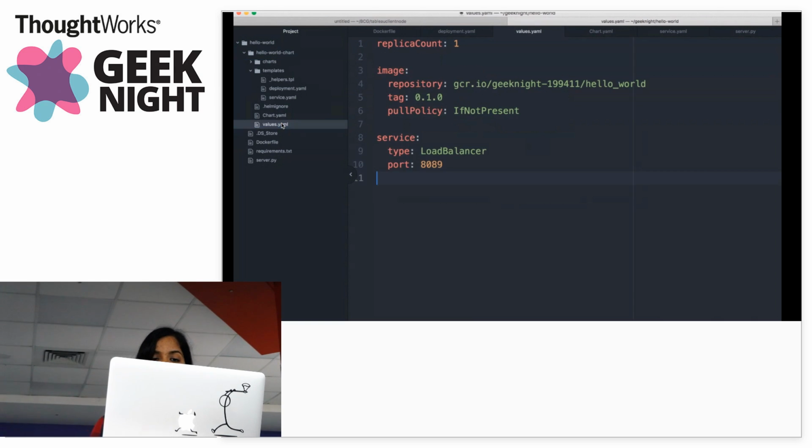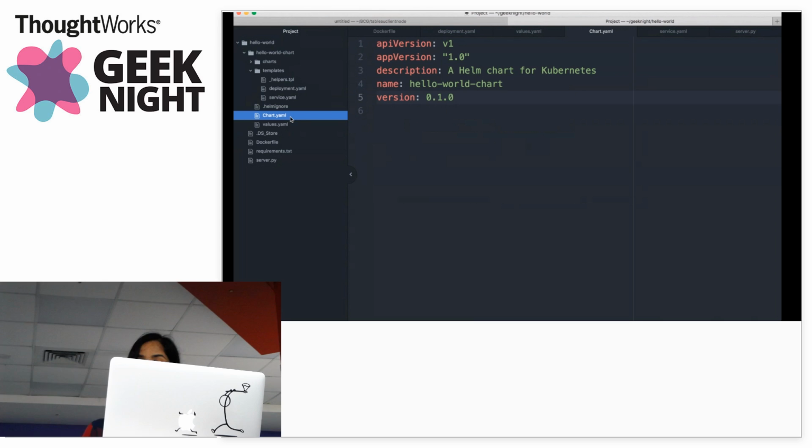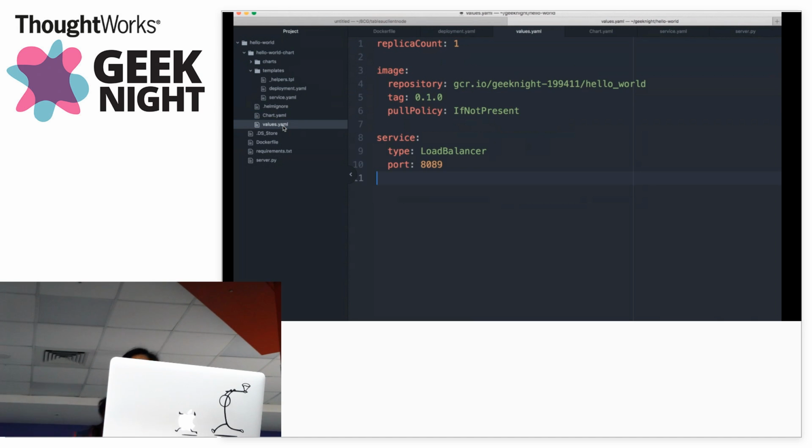So if you can see, you first have the Chart.yaml file. This gives me the version, description, and the API version, that is the Helm API version. And then I have my values.yaml. This values.yaml is going to contain all the necessary information that is required for my service YAML and the deployment YAML. It's pretty simple since our application is just a hello world application.